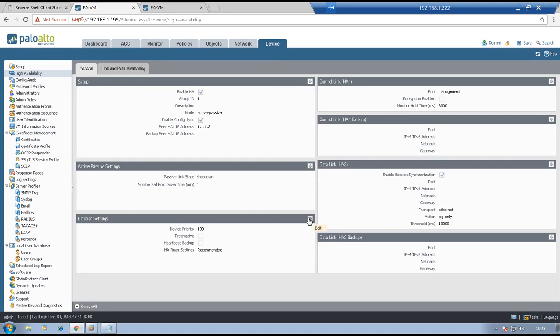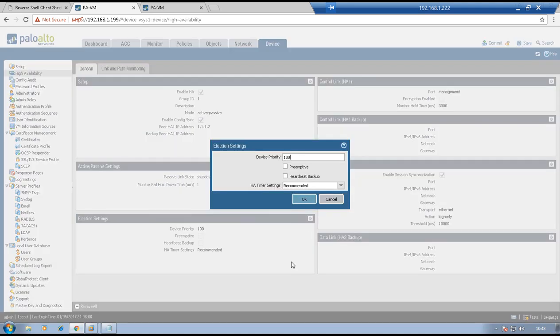Election settings: which firewall will become master and which firewall will become backup. The number closer to 0 will be given higher priority. For example, this firewall is configured with priority 50 and the other firewall we will configure with priority 100. So 50 will become master. In this lab, preemption will be disabled and there is no heartbeat backup. So click on OK.